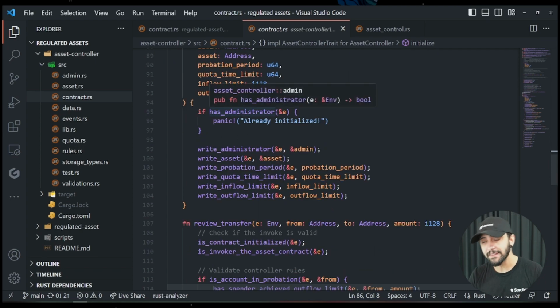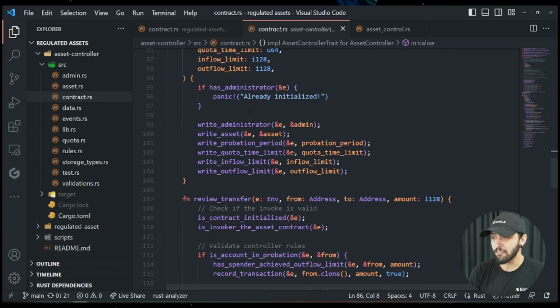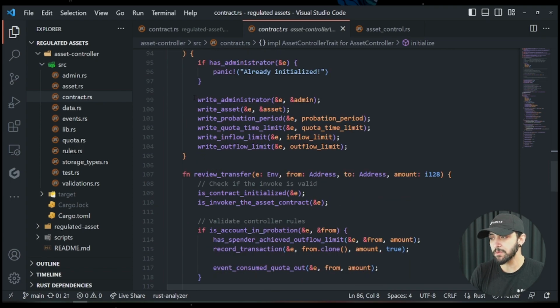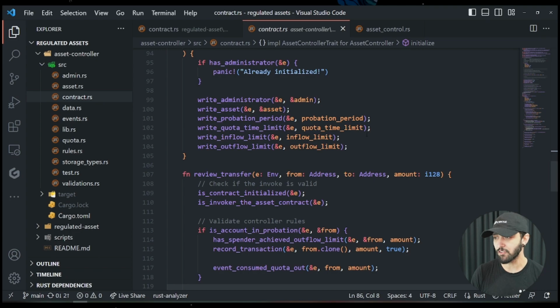If we have an administrator registered, this means this contract has been initialized already, because the administrator is registered during the initialization. And in case we don't, this means this is the first time the contract is being initialized. So we just move forward and save all the data. What we do here is store the data on chain, so that whenever we have to execute or perform a check, we just retrieve it from the blockchain and see what are the limits and the periods that we have set for this asset.